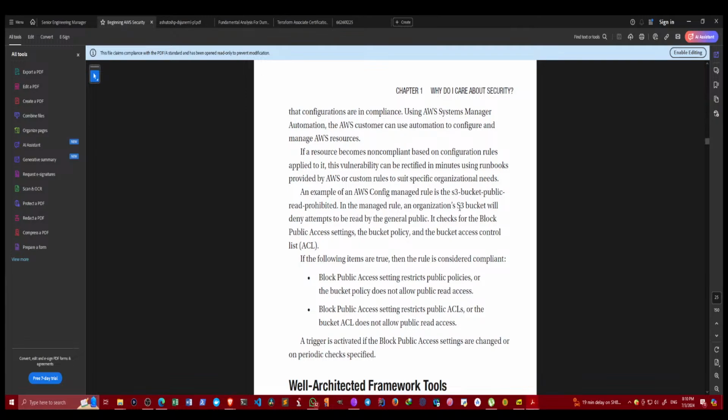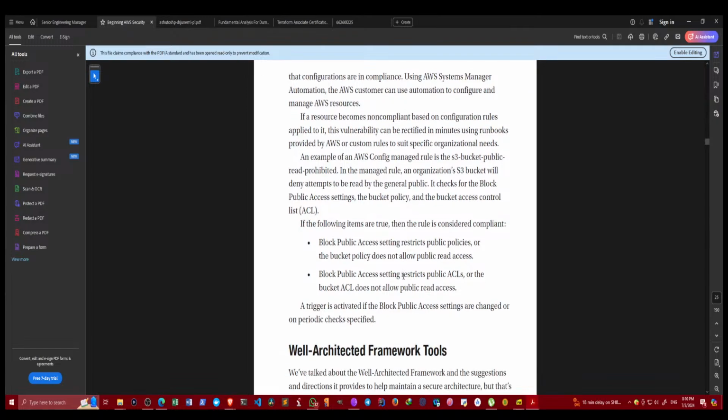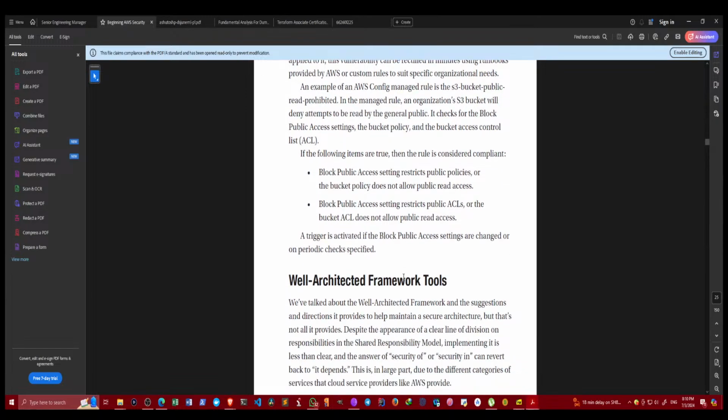In the managed rule, an organization's S3 will deny attempts to be read by the general public. It checks the block public access setting, the bucket policy and the bucket access control list. It does not allow public read access. The block public access setting restricts all public ACLs on bucket ACLs. Well-architected framework tools.